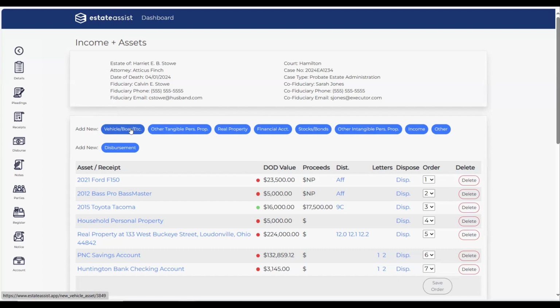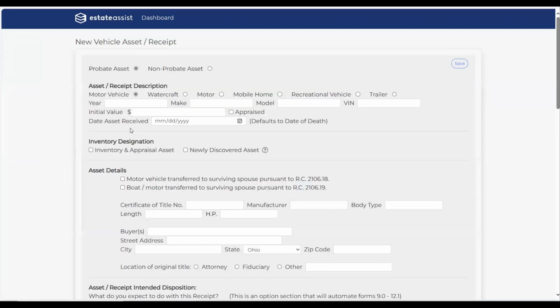So now if you go to say add a new vehicle, boat, etc., you have a pretty straightforward number of questions here related to year, make, model, things of that sort. We do allow you to track both probate and non-probate. We have some non-probate functionality coming very soon, but for now, most of the focus is on probate documents and probate assets. You'll also see that we do allow you to check if an asset is a motor vehicle going to surviving spouse by affidavit, or a boat or motor going to surviving spouse by affidavit.